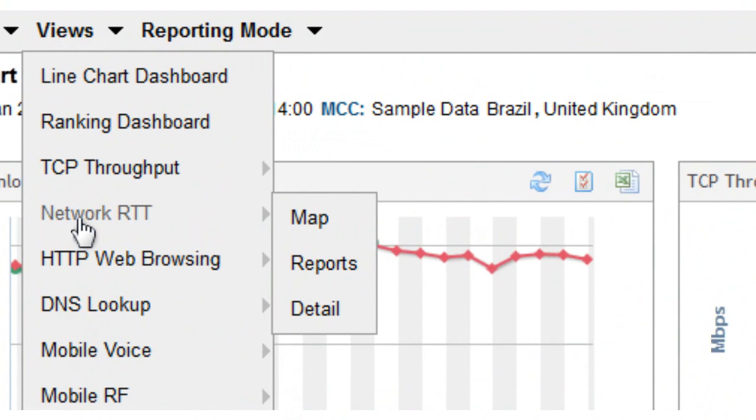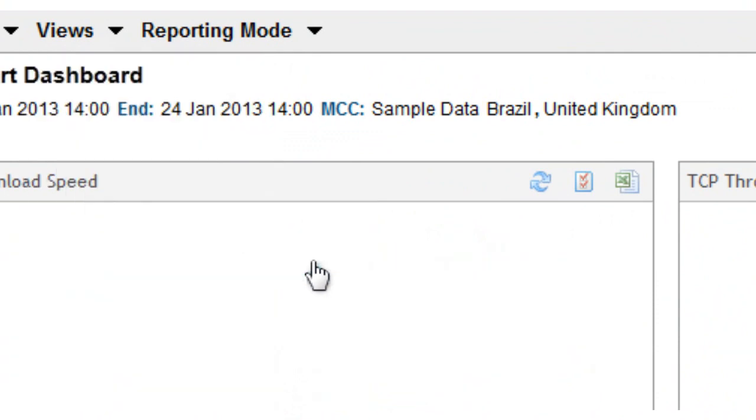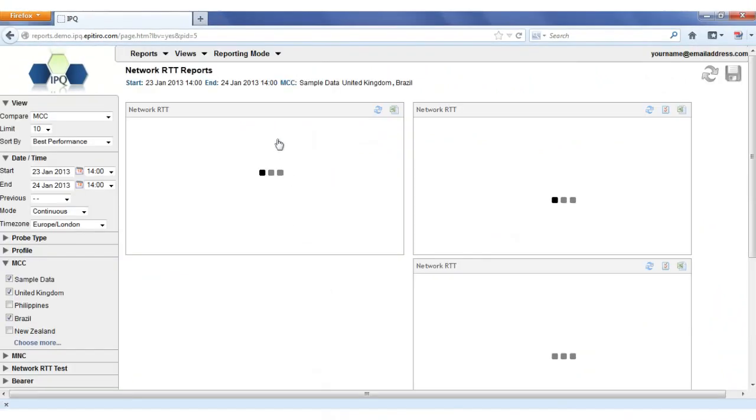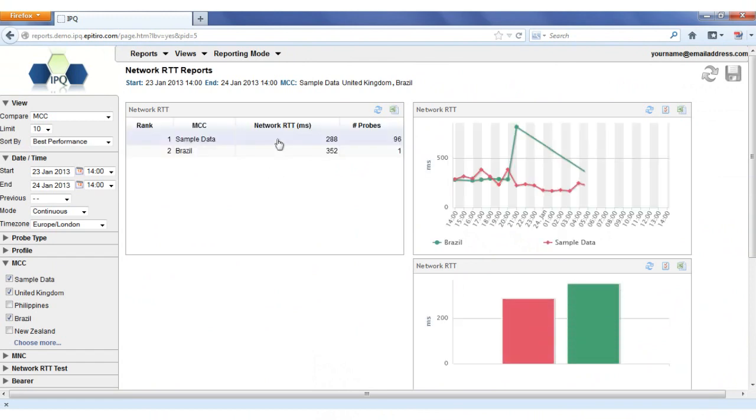Let's look at a reports view of network RTT. RTT stands for network round trip time. There's a line chart showing results over time, as well as a bar chart and a table showing the average time per data stream. In this case, there's two data streams. One is Epitiro's sample. The other is data specifically coming from Brazil.